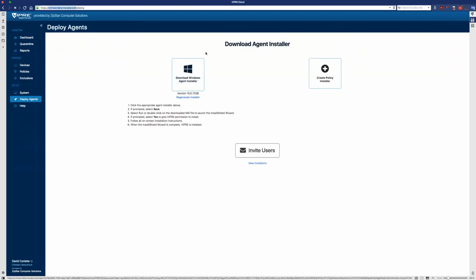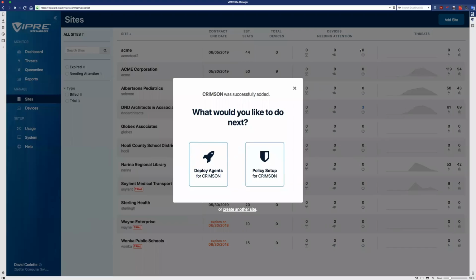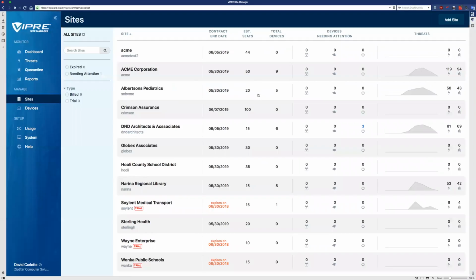And from here, I can take all the normal Endpoint Cloud deployment options, such as downloading the Windows Agent installer, creating custom installers, or sending out installers over email. But for now, we'll flip back to our Site Manager dashboard to see what's going on. We'll close this. And you'll see that now in the list, we have Crimson Insurance with our contract end date, estimated seats as metadata for you to remember, and currently no deployed seats.